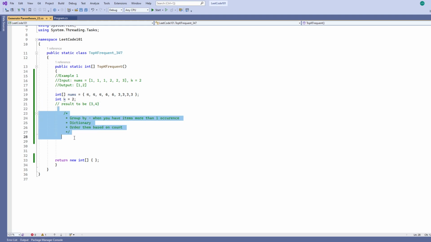Okay. So for this, what I want to do is simple. When you have more than one occurrence of an element, you want to use a group by, okay? And then a group by would always be followed by a dictionary and an order by. So you want to put it in a dictionary based on the key and the value. And then you want to order them based on your value, because your count is greater, right? So your count is 4 here, and the next count is 3, and the next count is 2. So what you could do is order by descending based on count, right? So let's code it out.